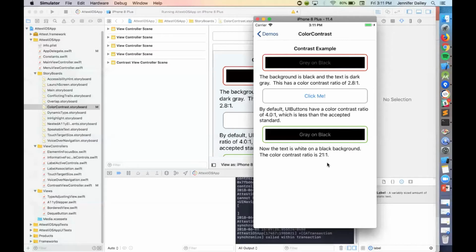The WCAG, set by the W3C, has set guidelines that say you need a 4.5:1 color contrast ratio between the text and its background, and large text needs a 3.0:1 contrast between its text and its background. Large text is 14-point bold or 18-point regular. So let's get started with this demo. I have a demo here that shows some color contrast issues and some ways that you can fix them.